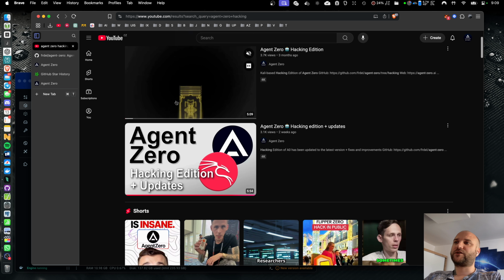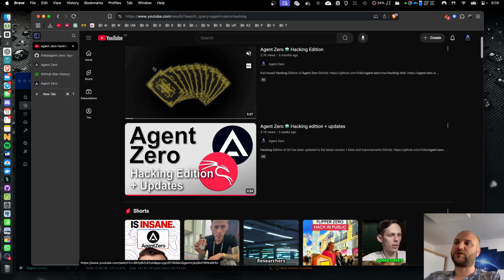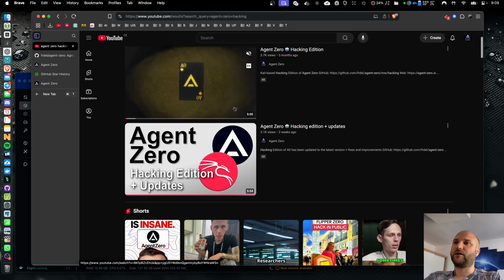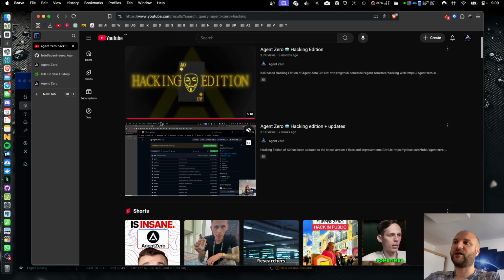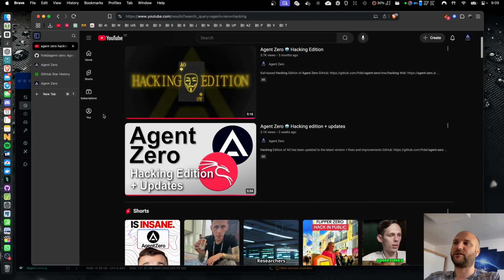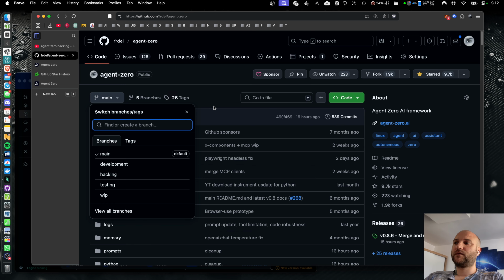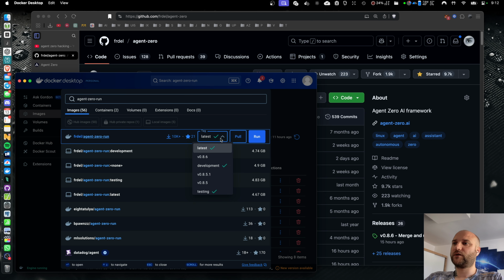The original Hacking Edition was a spin-off of Agent Zero specialized at cybersecurity tasks. It was based on Kali Linux instead of Debian, and it had adjusted prompts so that commercial large language models would be less hesitant to help you with penetration testing related tasks. It was a different branch on GitHub, and it was also a different image on Docker Hub.